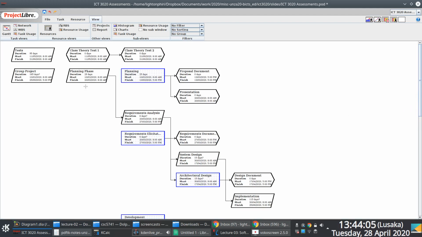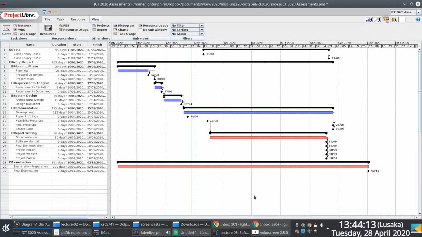So very, very useful tool, excellent tool actually. I cannot recommend it more. In fact, if I was to choose between the different tools that I'm going to walk you through, I would highly recommend Project Libre.